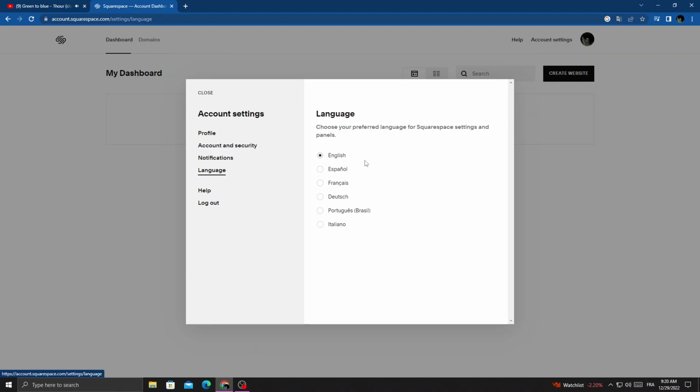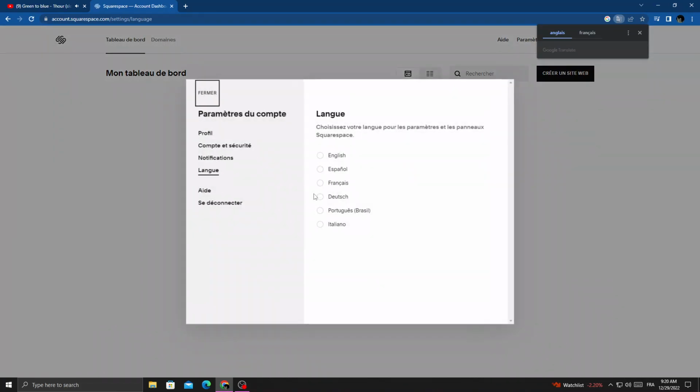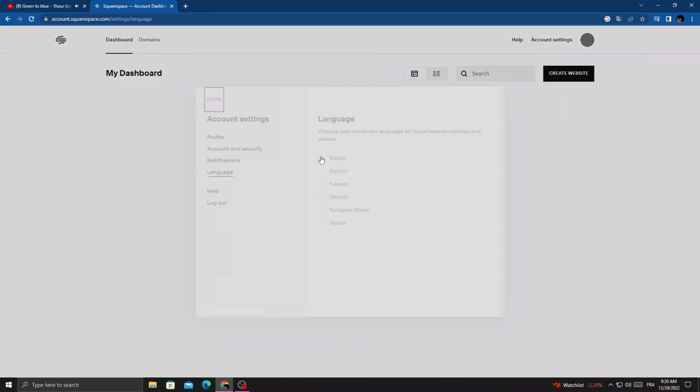And as you see here, you can change your language. Just select any language you want, and then that's it. It will be saved, and you can make it English again.